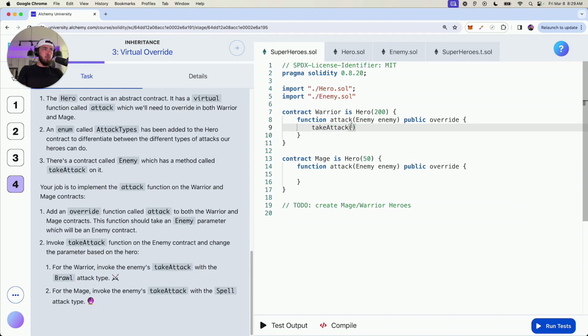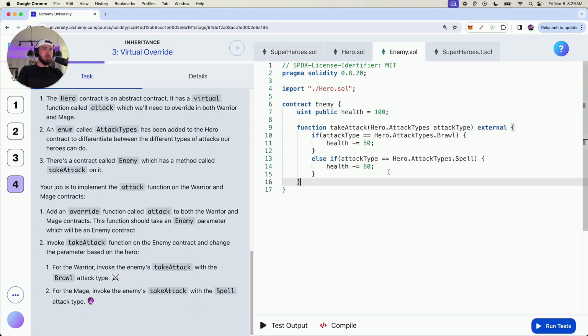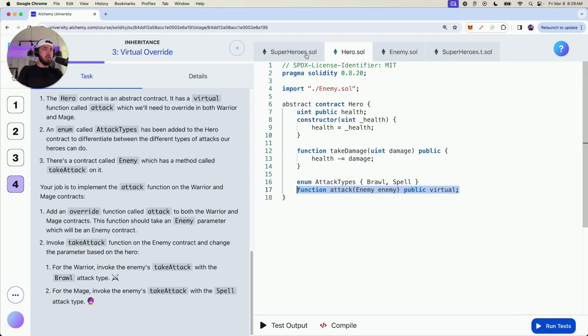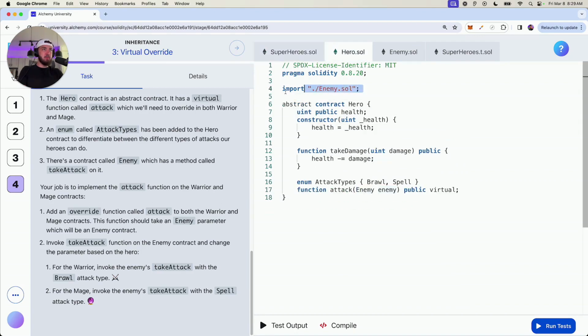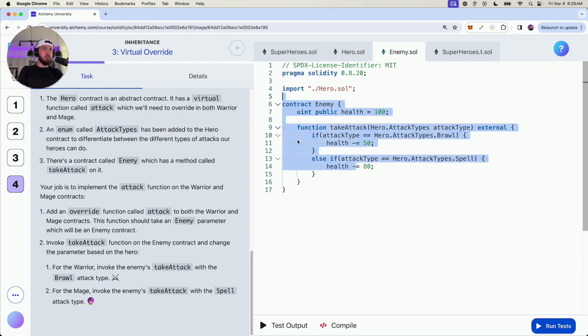And obviously for the warrior, we have a different set of tools. It should be the brawl attack type versus, let's see. Oh, this is where the attack type will come from, here. So we have the enemy. I see. So it's already connected because the Enemy is imported into hero.sol. Okay. And then the enemy.sol is obviously this.